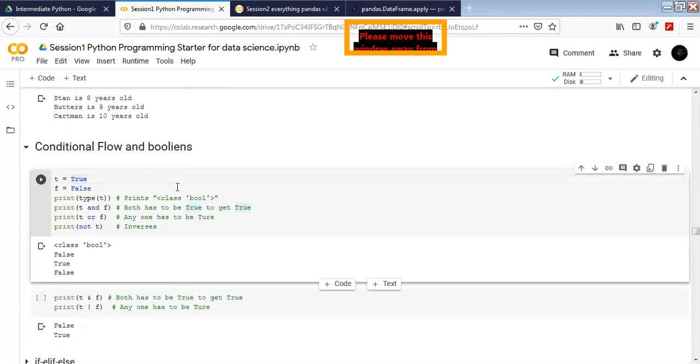Let's move to the conditional flow and booleans. So we have true and false. We saw that when we are doing equal equals, not equals, and comparing less than or equal, the return that we get is true or false. What if we have two booleans and we want to compare those, to perform an operation on those? There are three most important boolean conditional flows, which are and, or, and not.